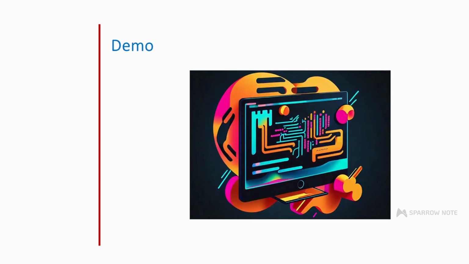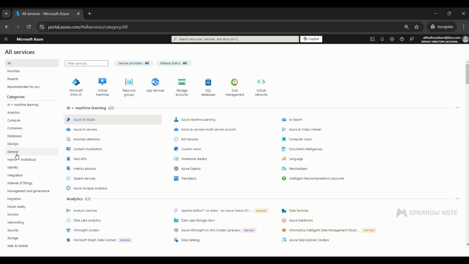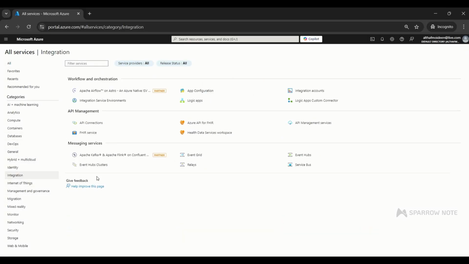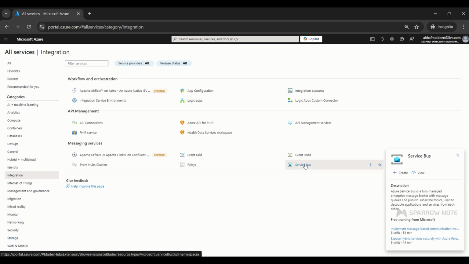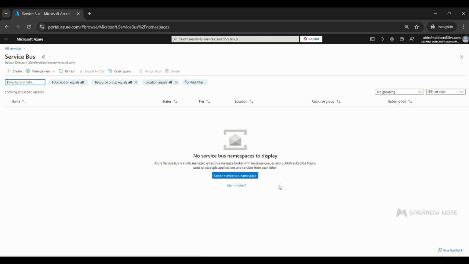We will try to create a service bus. Go to Azure Portal. Under the integration category, you can see Azure Service Bus. Click on Service Bus. First, we need to create a namespace.